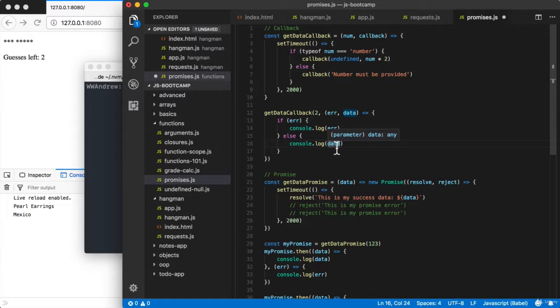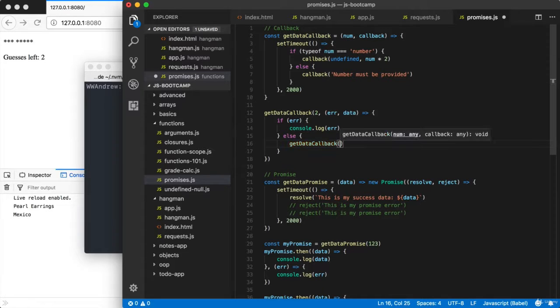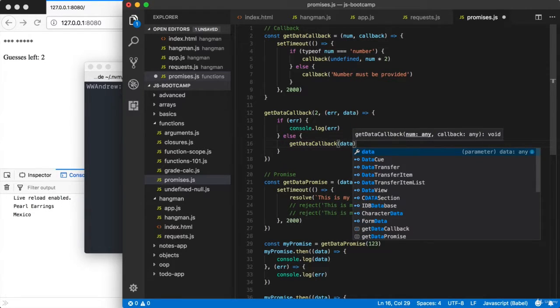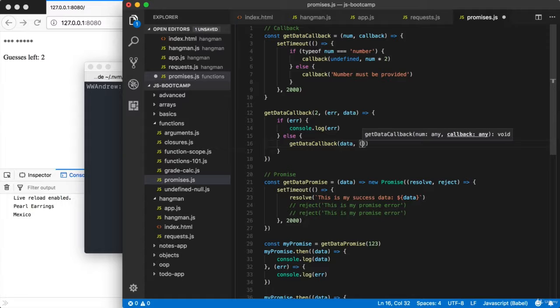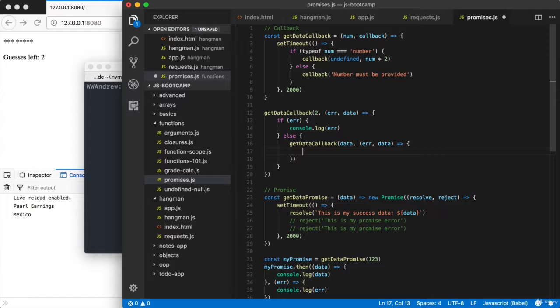Now when we want to do this with callbacks, I have to remove the console.log right here, and all I do is I call our function again. So getData callback, passing in the data, and then passing in another callback function where I have error and I have my new data. So if I take 2 and multiply that by 2, I would get 4. If I multiply 4 by 2, I should expect to get 8.